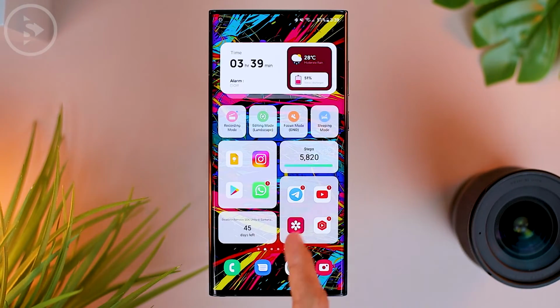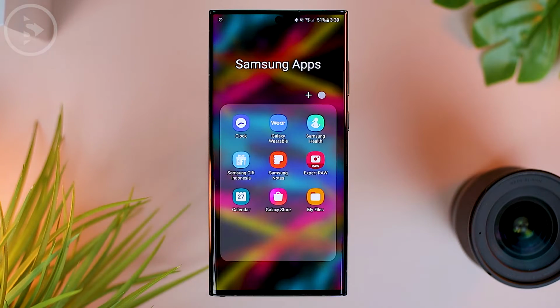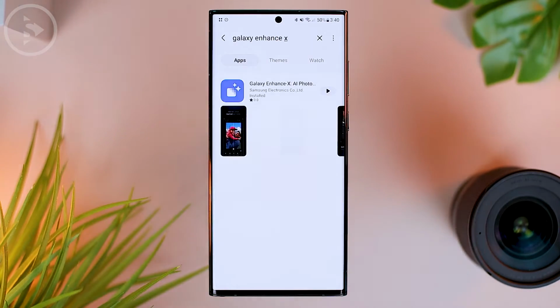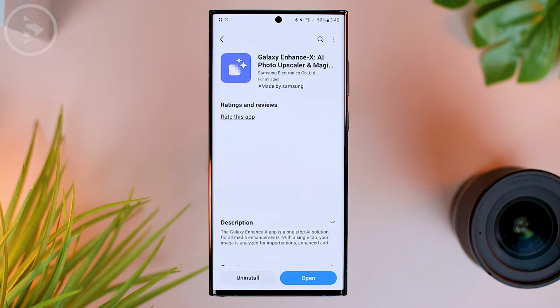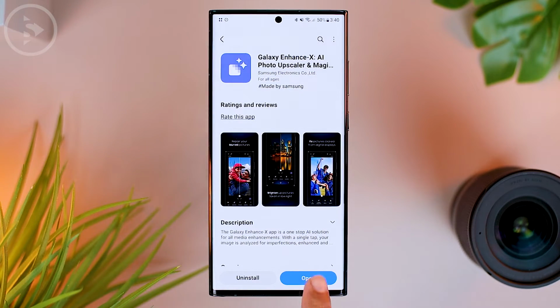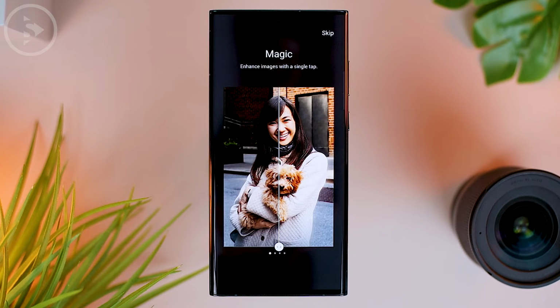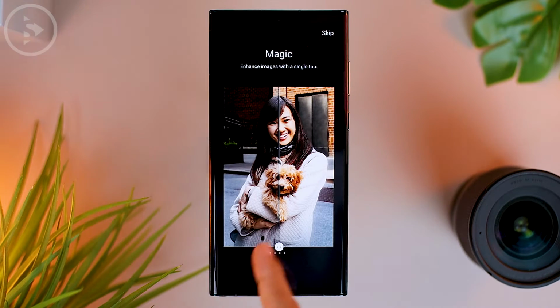To get the latest application called Galaxy EnhanceX, you can directly download it via the Galaxy Store. You can just open Galaxy Store, then type Galaxy EnhanceX. After downloading, you can immediately open the application and use it to edit photos in the gallery. You can enhance your photos with one tap only with this application.